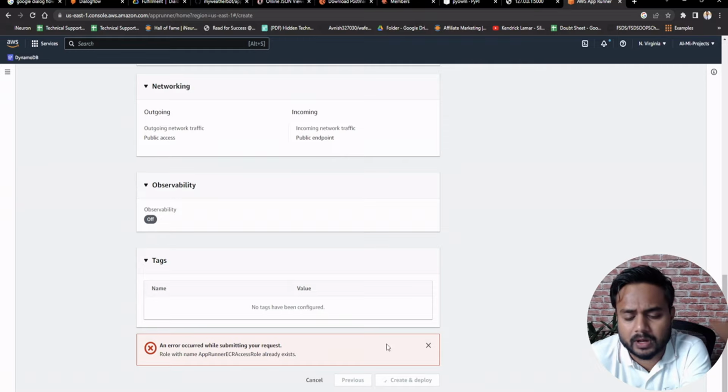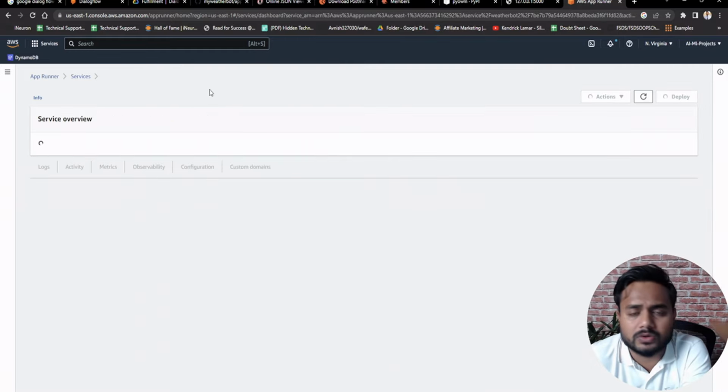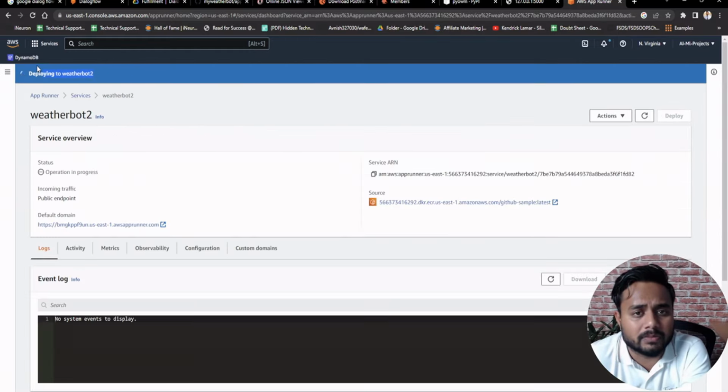So create and deploy. Let's see if I'm able to do it or not. So my app is deploying. Here you can check the log also. It might take some time, maybe 5 minutes, 10 minutes, or more than that. So let's wait for some time, and I will show you after the deployment.